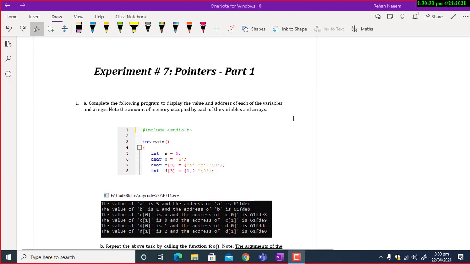Okay, in question number 1, part A, you have to complete the following program to display the value of A, value of B, value of array C, and values of array D. And you have to display their addresses as well.